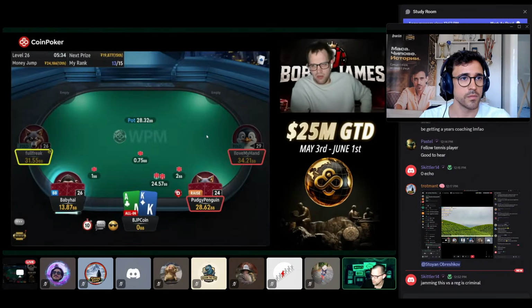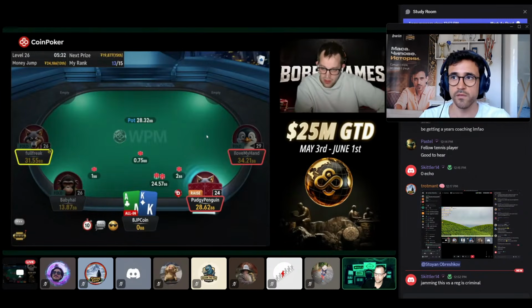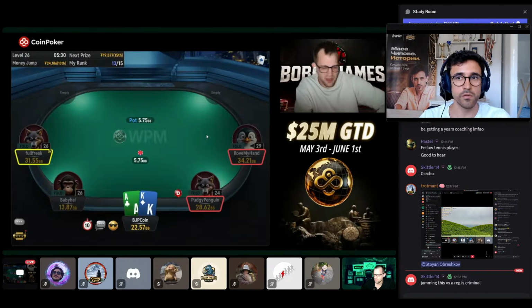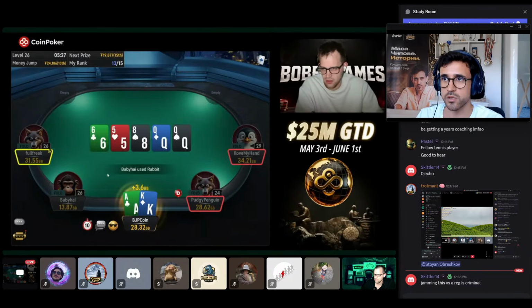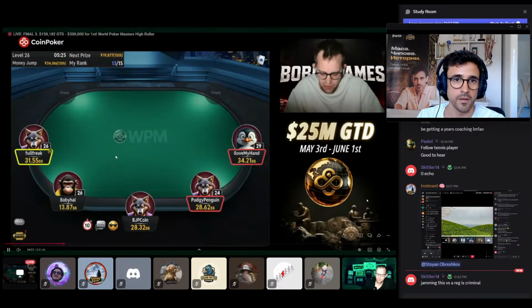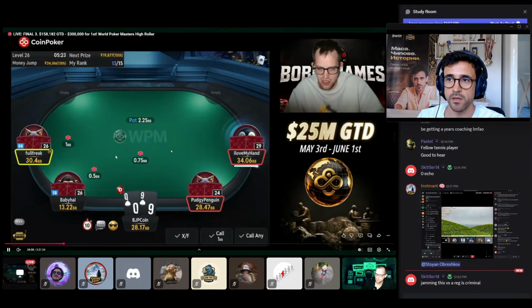See, you go for all of it. I don't blame you. I mean, EV is pretty similar, so by no means is this a mistake. We're just talking about the very, very thin difference in EVs.